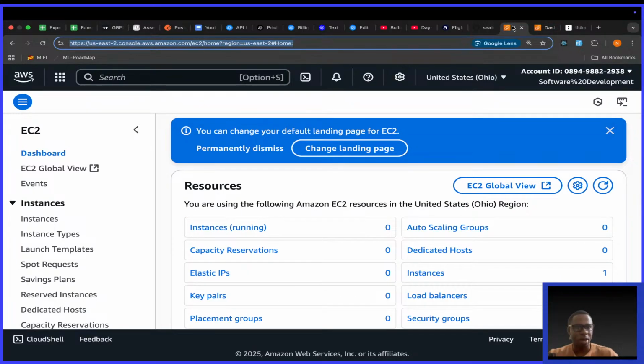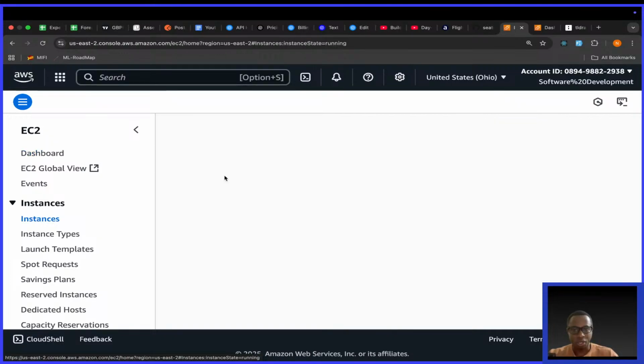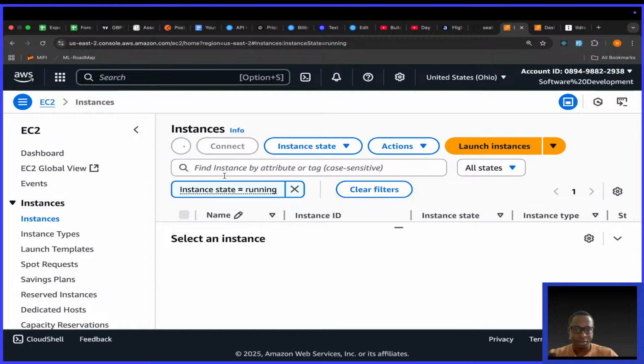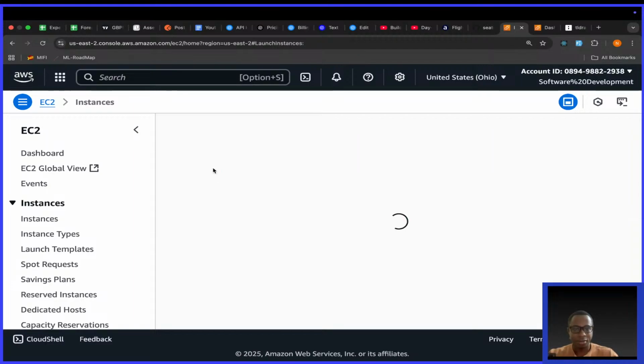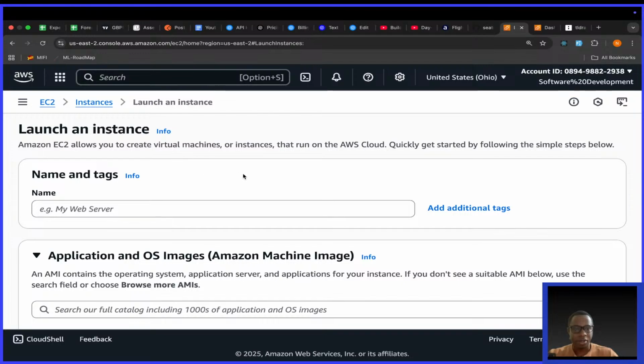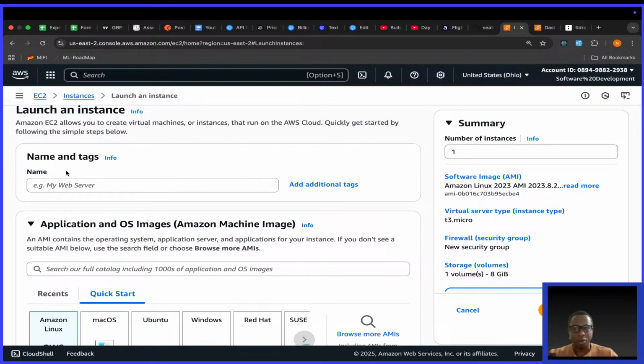So when I come to the EC2 dashboard, I am able to create a virtual machine. To create a virtual machine, I simply come to instances and click. After clicking, I go to the button which says launch instances. Maybe I need to zoom out a little bit. Now I'm going to give some names and tags.